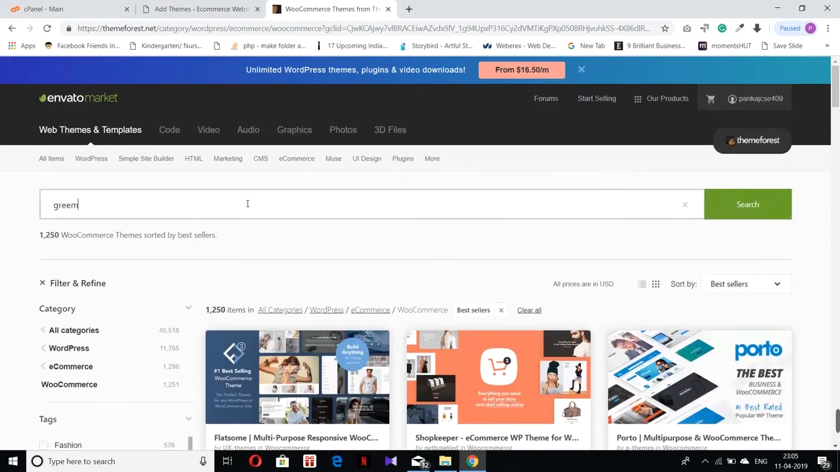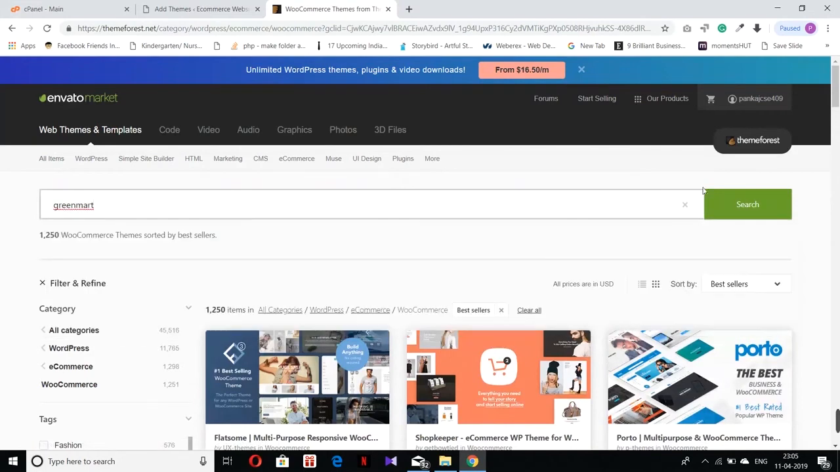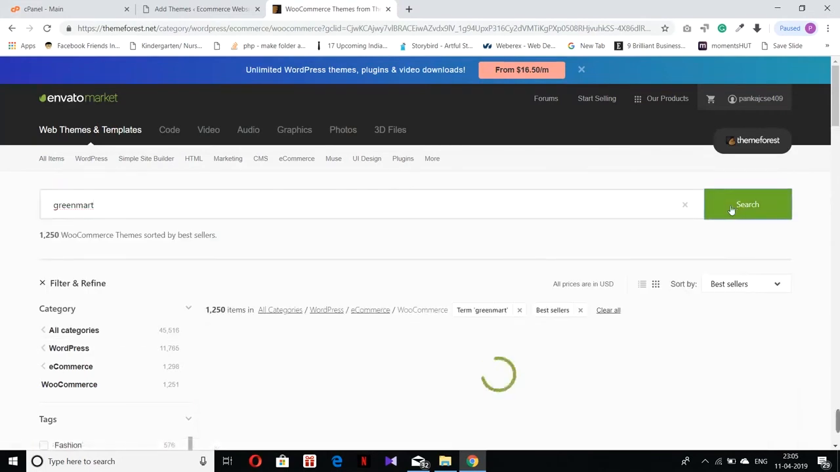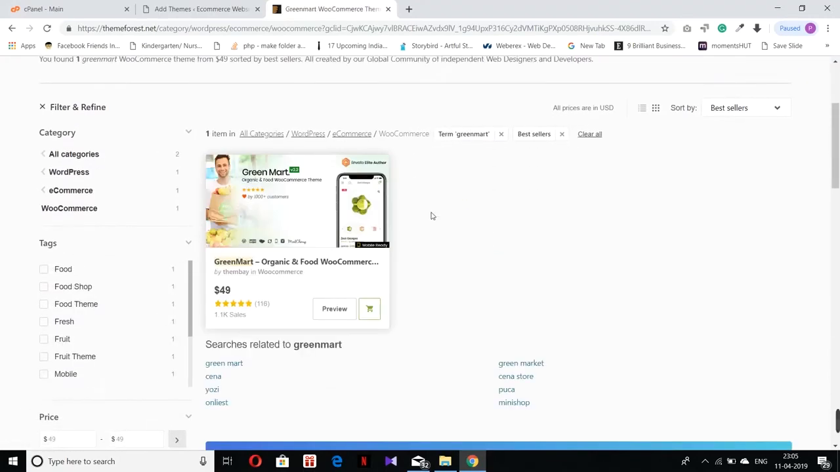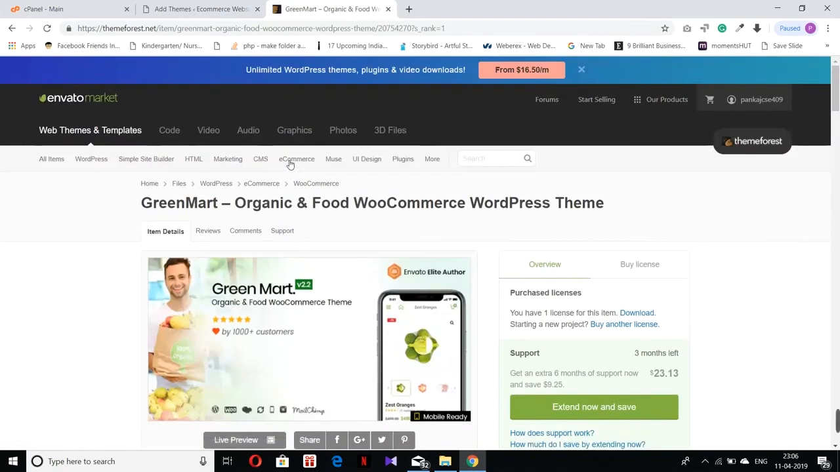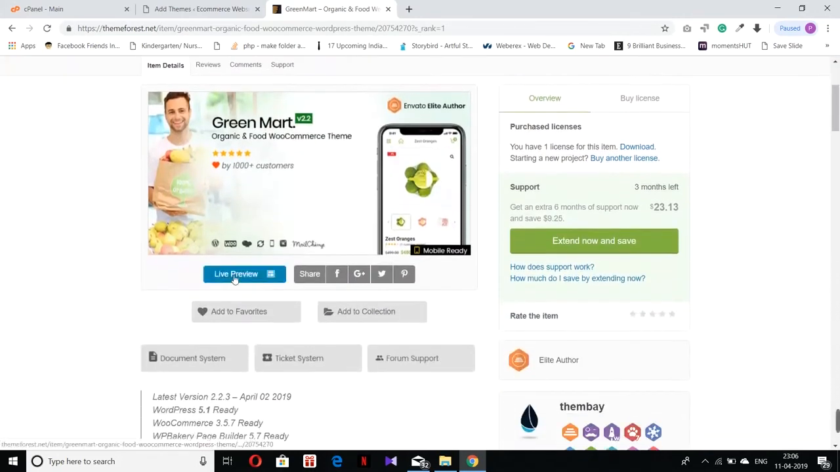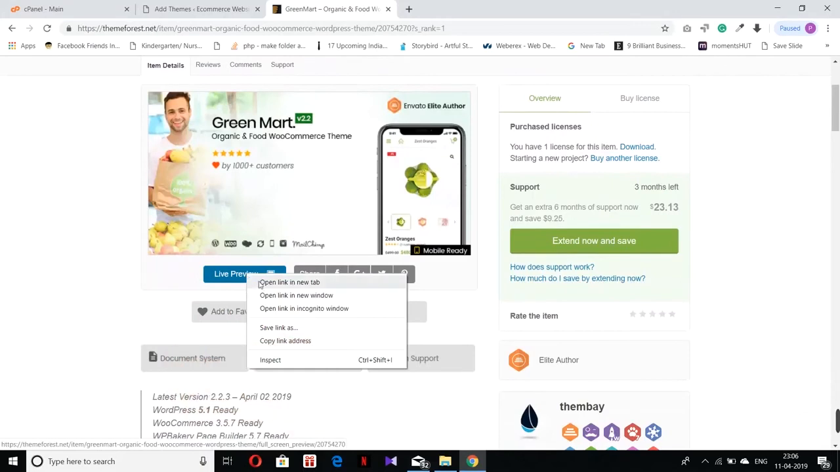Suppose I want a theme named Greenmart. Okay, you can see that this is a premium theme, it will cost $49. Okay, I'll just click here. Okay, now I just want to click on the preview button so that I can see how the theme will look. Okay, how this theme will look when I install.